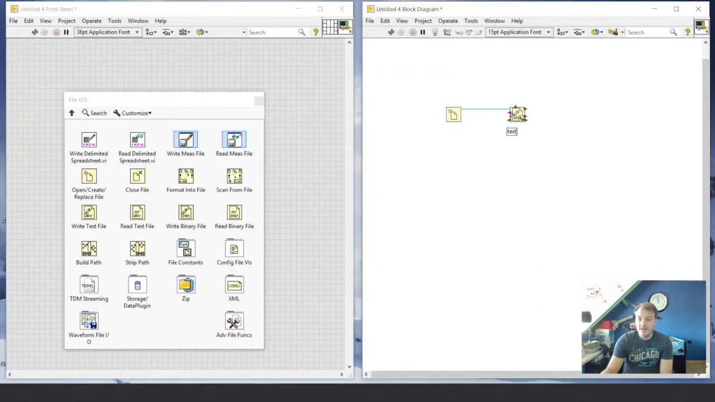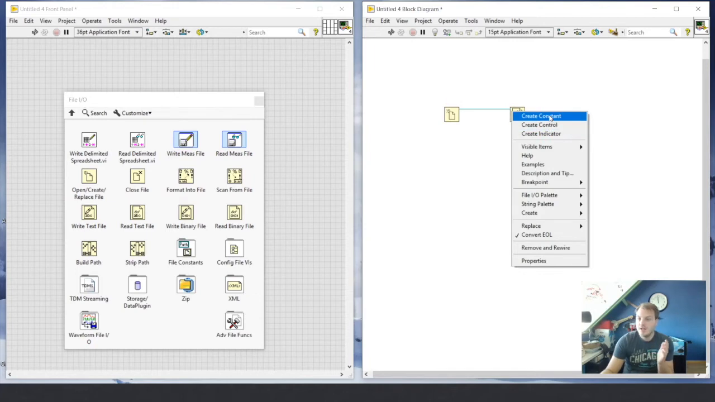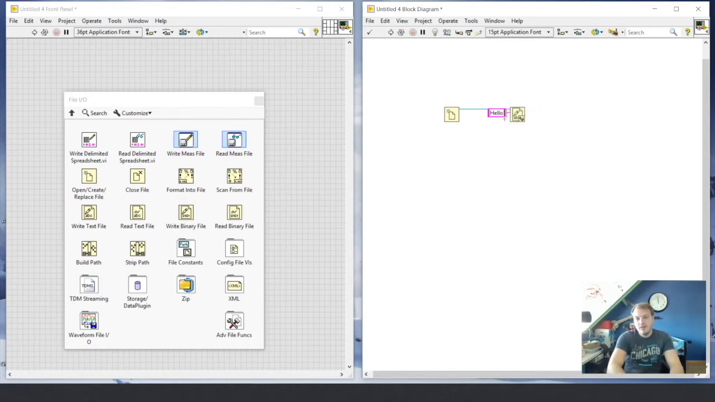Alright, the other input is the text. It's a write function, so we're actually writing a string or text to this file that we open up in the first function. The format that we write in is a string. You can see it's a pink input, so we know it's a string. Let's create a constant and say hello world. This string, hello world, we're going to write into this file that we just opened, and then afterwards we're going to close the file.